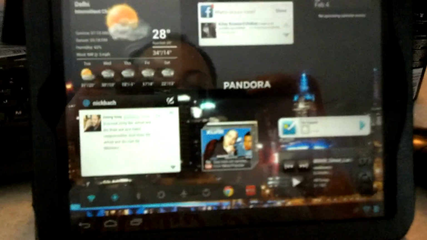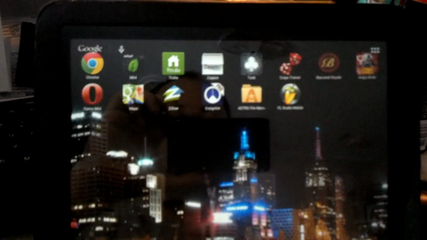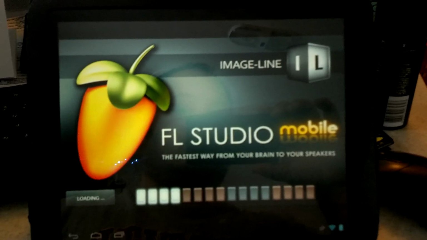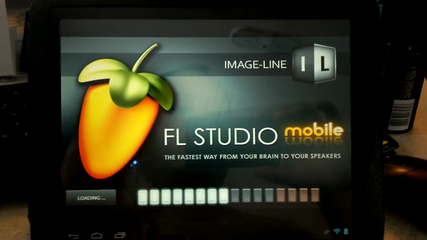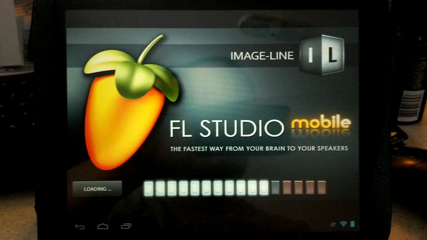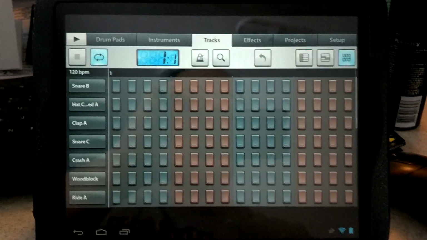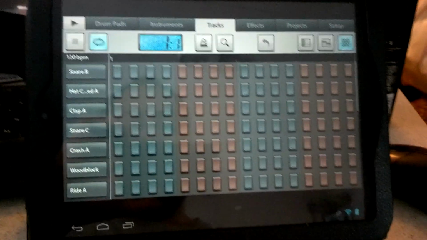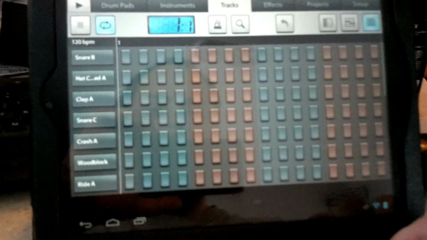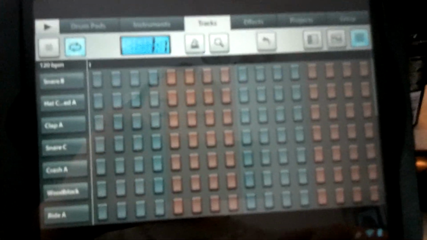So here's my tablet. Now, it's going to be kind of hard to hear it. Normally I got my headphones on, so it's easier to hear. But anyway, it's a real simple layout. It's in tracks right now, only because that's where it was when I last used it for something I was playing around with.